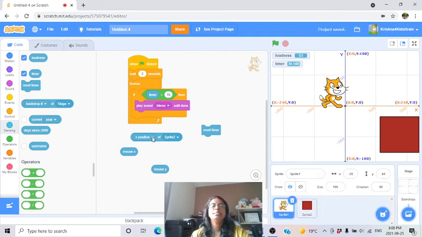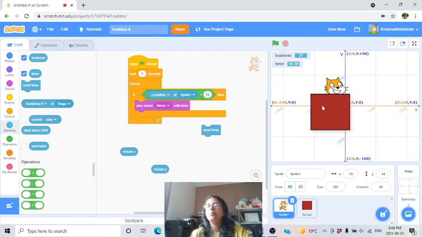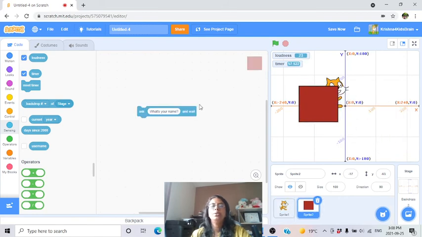Its X position of the sprite 2 is greater than 50. Okay, then you have to say Meow. Right. So let's see. For that, I have to program this to move from here to here.